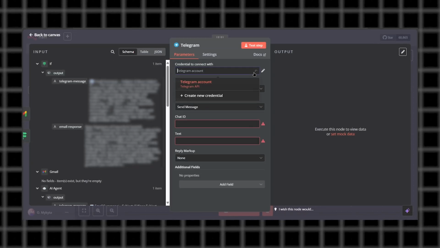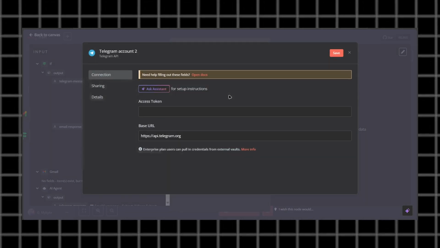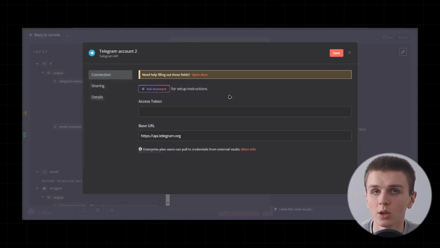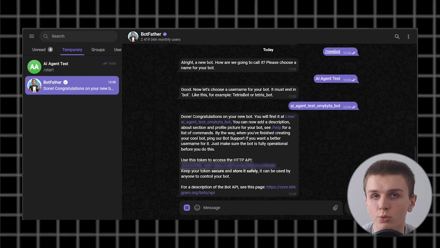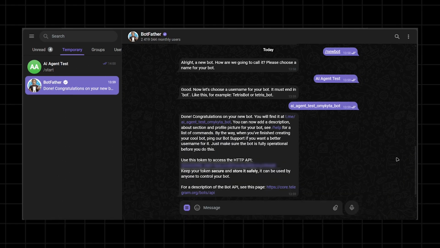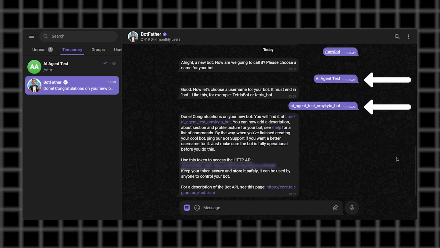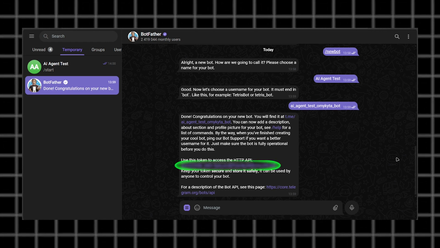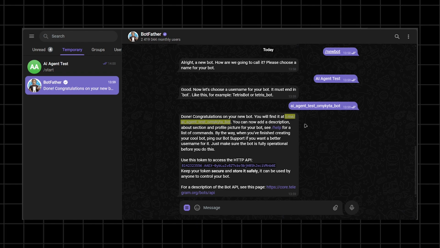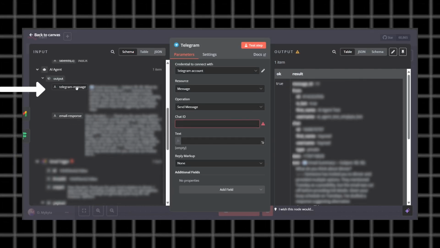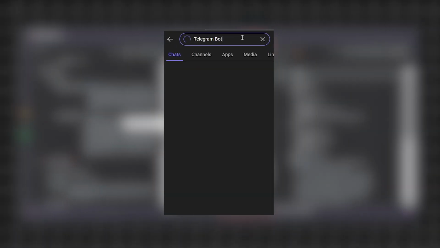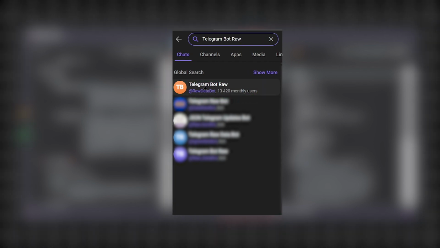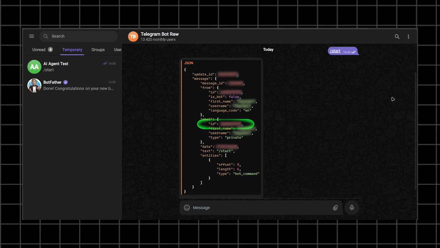In Telegram, obviously you also have to add credentials. It requires an access token, which can be received using the BotFather bot in Telegram. In Telegram, you can create a new bot using this command. Then you have to select a name and username for your bot. And your token is right here. Also, you can click on this link to go to your bot. The message that we'll send will contain the Telegram message parameter. To get your chat ID, you can use the Telegram bot Raw. It will look like this.